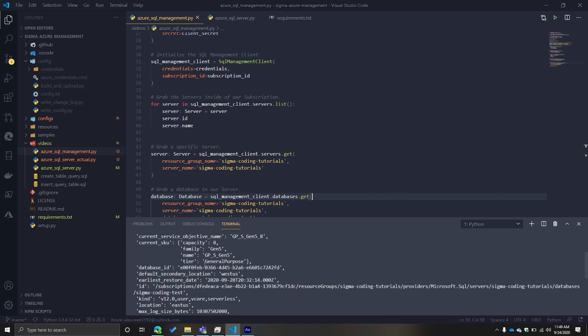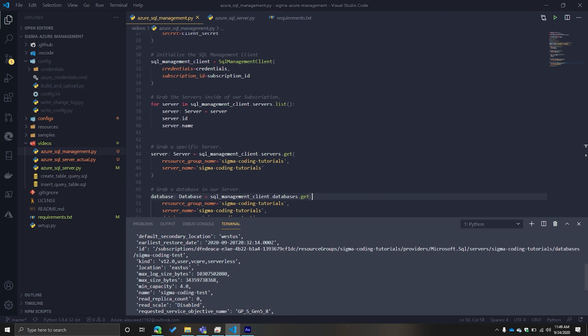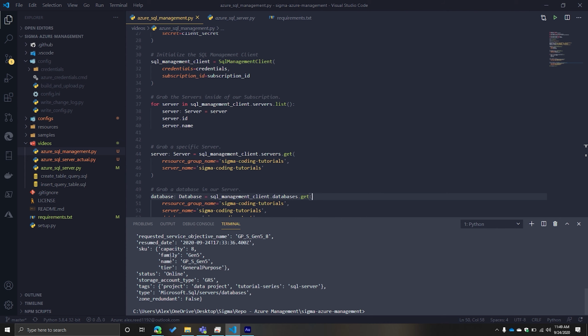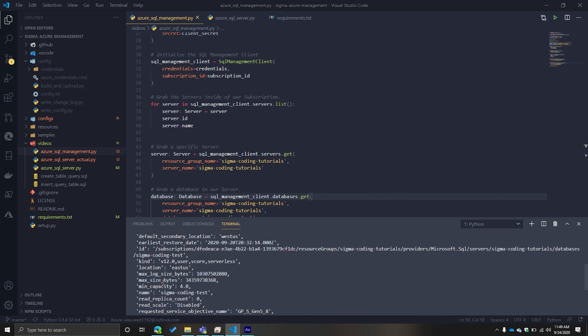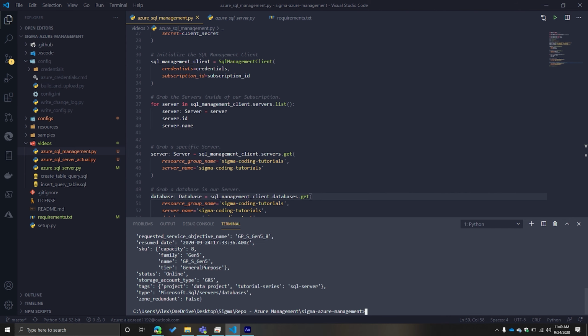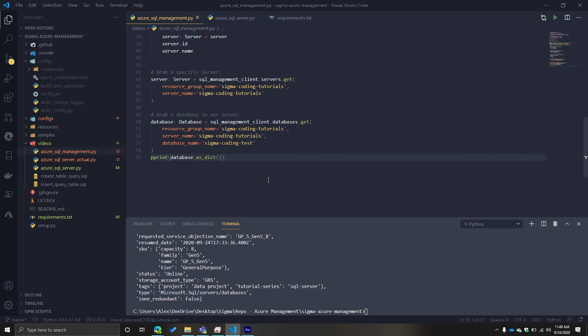Okay, perfect. So now we were able to get our database. So you can see everything's here. You could see all the different stuff. You can see your SKUs, the technology, if it's online or not, that's important. The type. You can see the max log size, location, all sorts of different stuff.